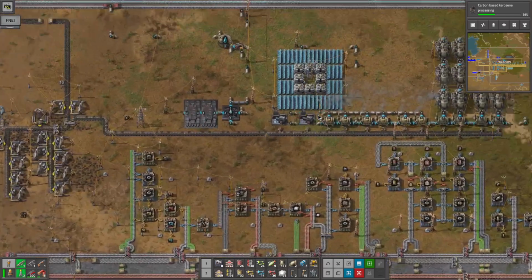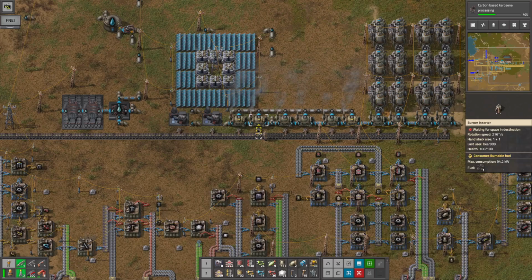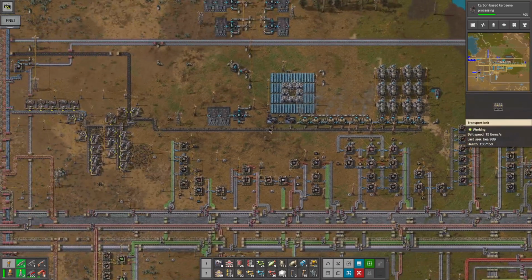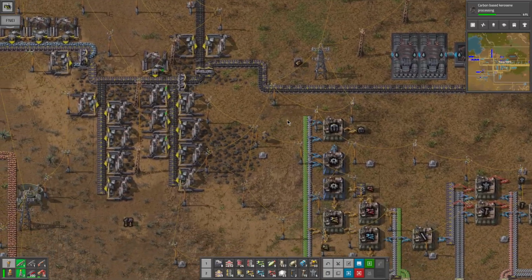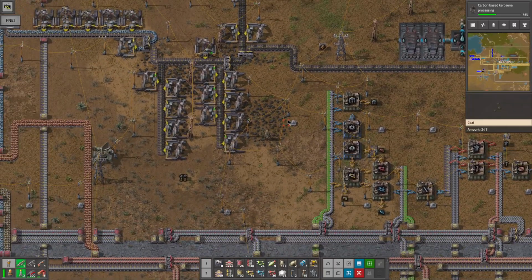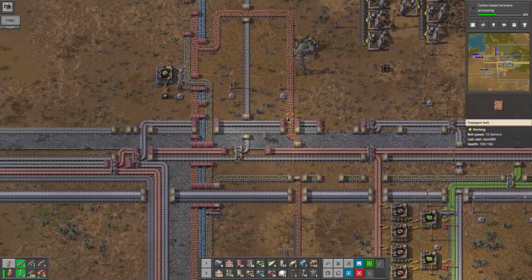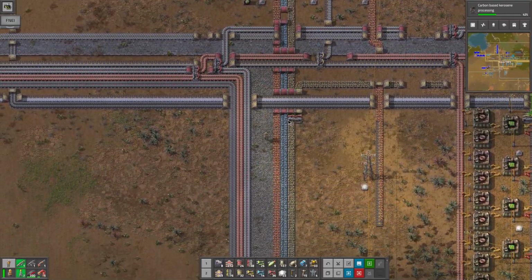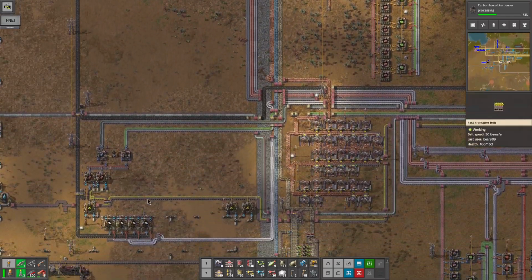And let's see, I think we should probably also change these over from coal and use those on the fuel that we're making down there as well. So we're not using all our coal for just that. Plus it's more efficient. Way more fuel value out of these.